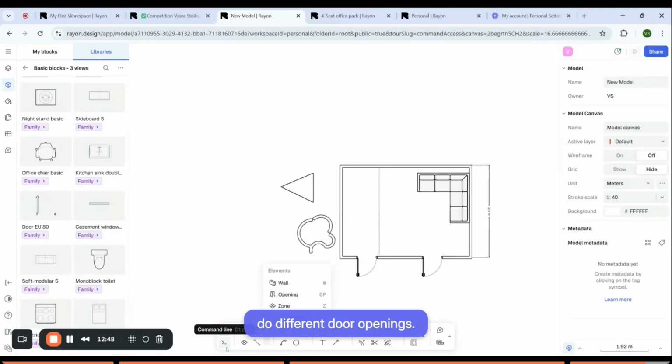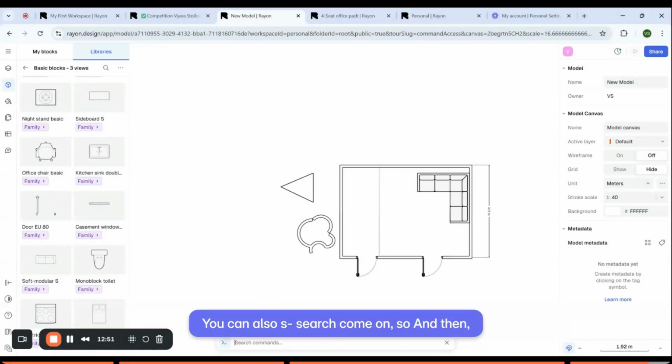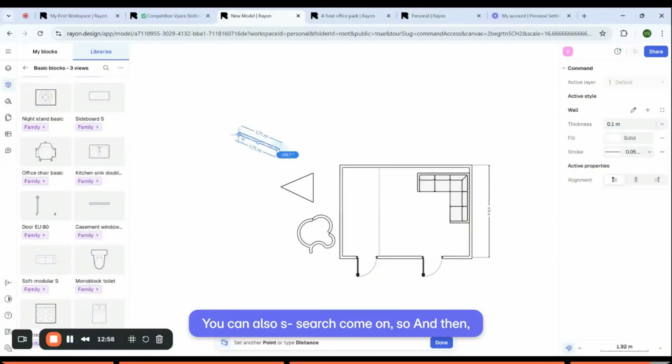You can also search commands, like easily drawn.